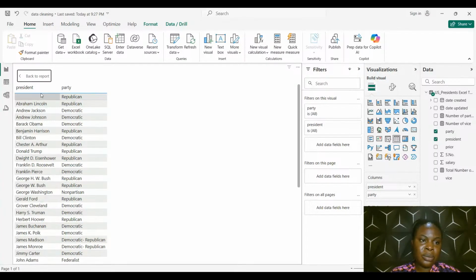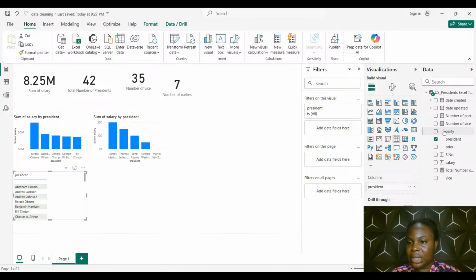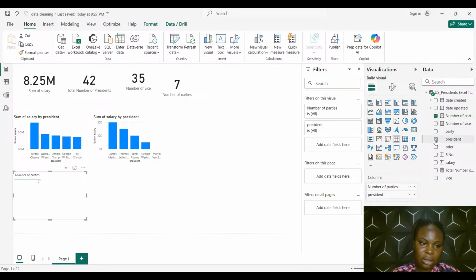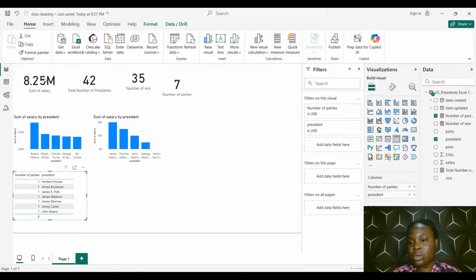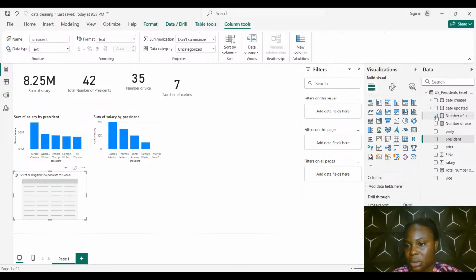But I want to know the party that has more presidents. So instead, I'll select president and then I'll select number of parties. Oh, no. Okay, I'll select number of party and then president. Oh, okay. I think this is not giving me what I want.